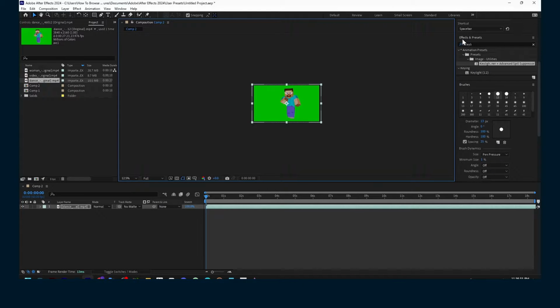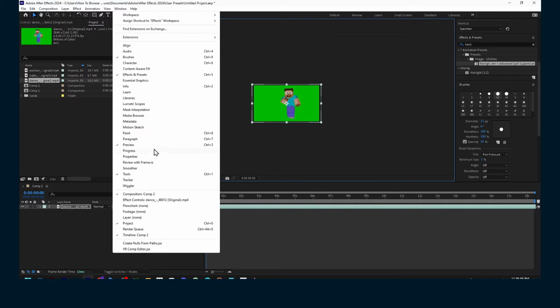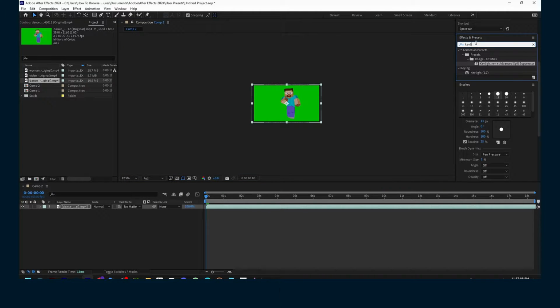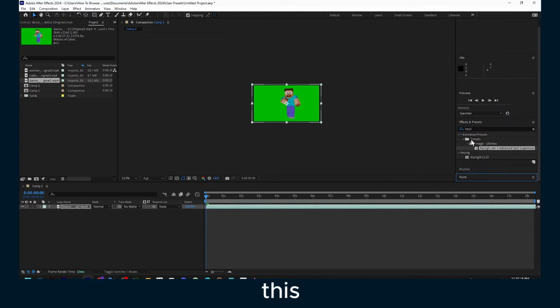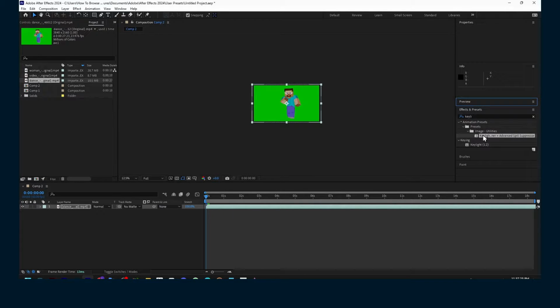Then here in effects and presets, and if you can't find this, just go to window and you should be able to find effects and presets. Click on that and you'll enable this panel. You can also use Control plus 5. And here in the search bar, write Keylight. And now just drag this effect we found onto your video.